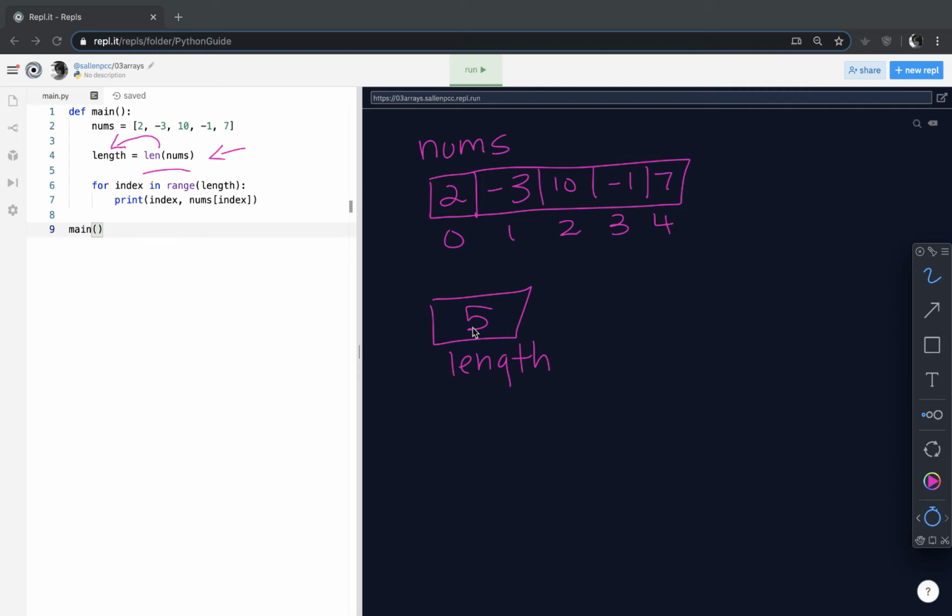And now we're ready to do our loop. So when we loop, we need to keep track of the index because we want to iterate through all elements in the array. So for index in range length means create a variable called index. And I'm going to create it like this because it will be changing after each iteration. And then the range is a function call that is passed the length, and length is 5, and what range will return is a list of 5 values, 0 through 4. So this is what range will return.